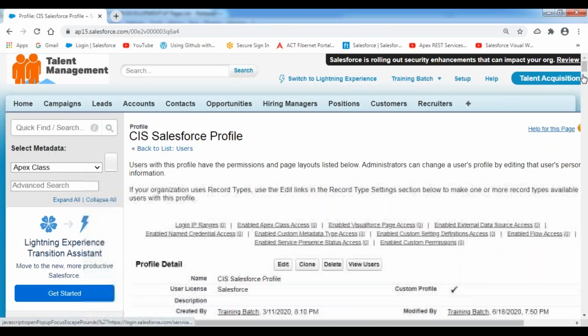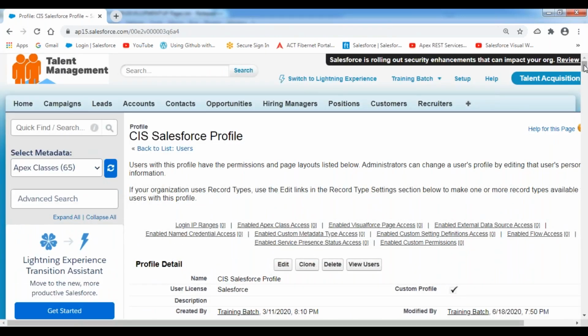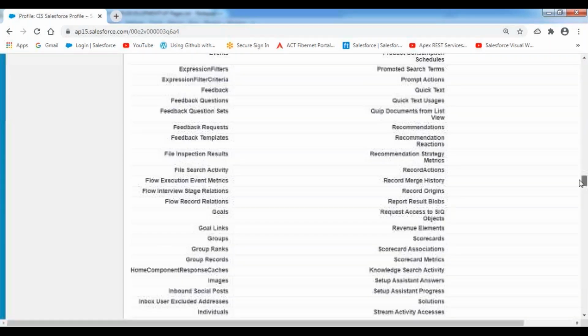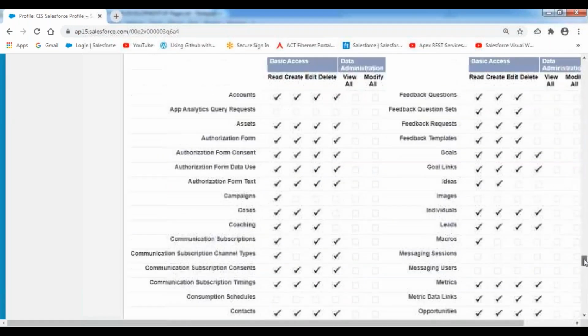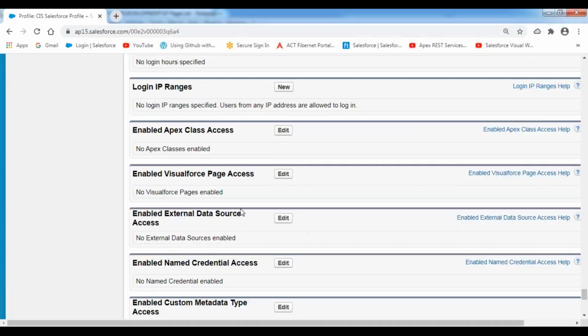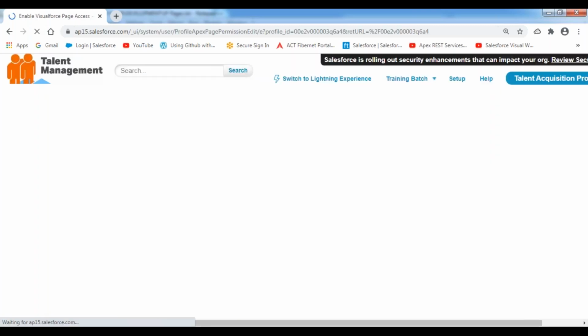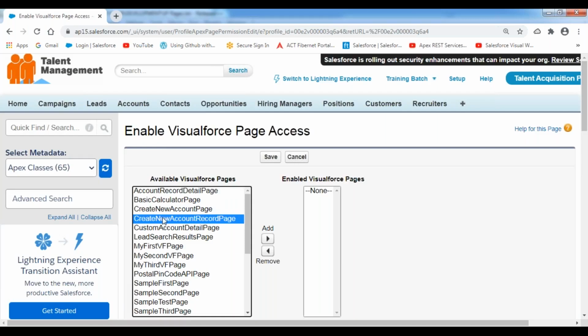In this profile, you will have an option. I already told you in our initial classes of security, a profile is nothing but a component which contains all the permissions which can be assigned to one or more users. So when you come down to the profile, we will have an option called Enabled Visual Force Page Access. That means what Visual Force pages this user can access. Right now, we haven't granted the access on this page to this user. I want to grant. Click on edit, select that page over here.